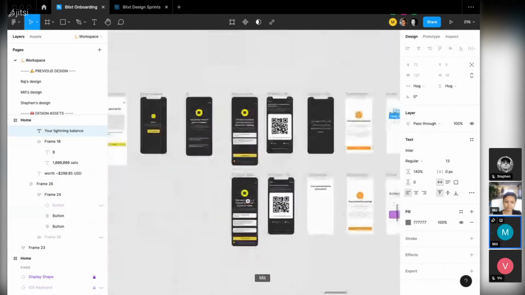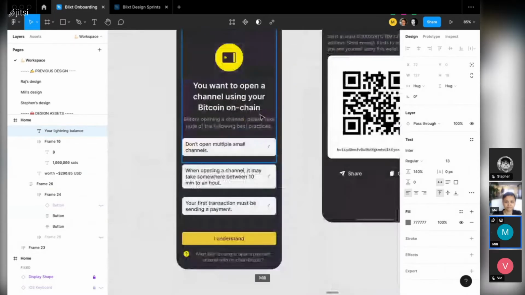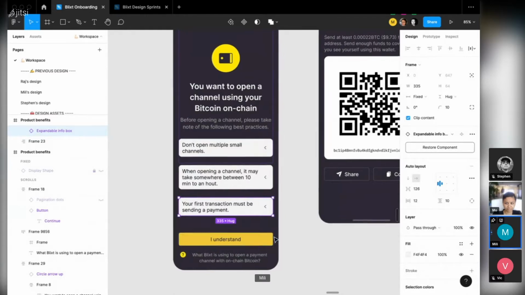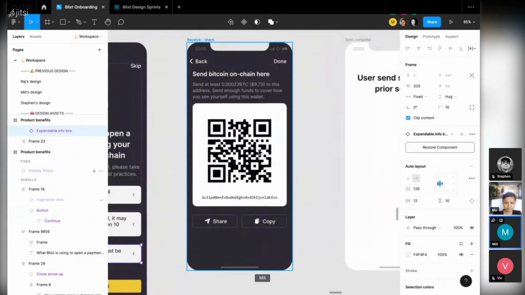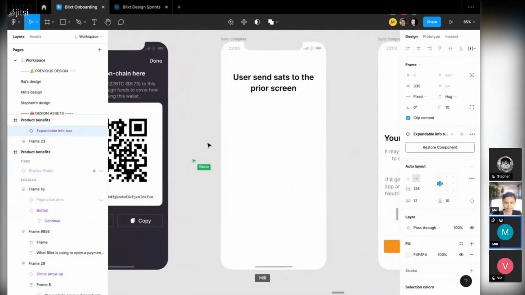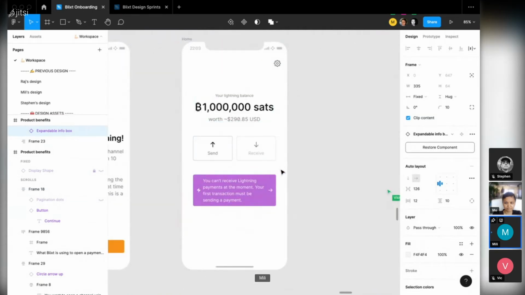Okay, now in the case that they want to open a channel using Bitcoin on chain, we still have the suggestion, the best practices, but I'm adding that your first transaction must be sending a payment. And they understand. They send Bitcoin on chain here, and then the user is sent to the prior screen. Your channel is opening, and then they have an open channel.